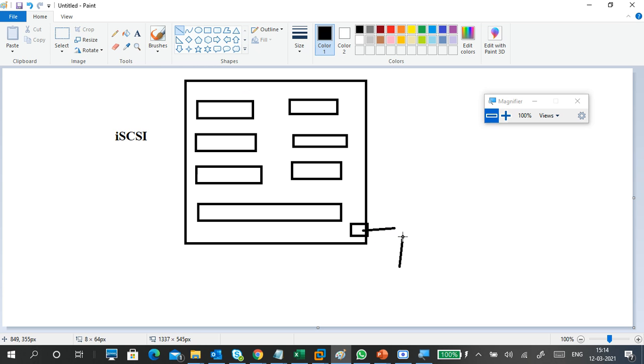This box is connected to the network. So if I want to access any of these disks through the network, I can access them. I don't depend upon a server, so the total burden on the servers is reduced. I can access through this box only.